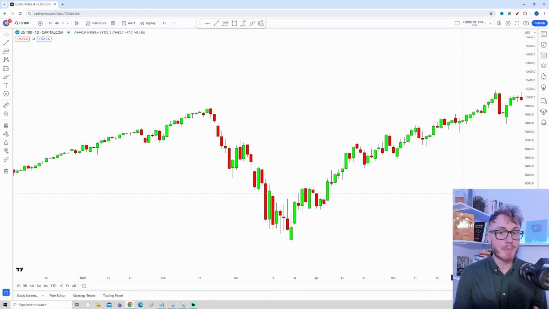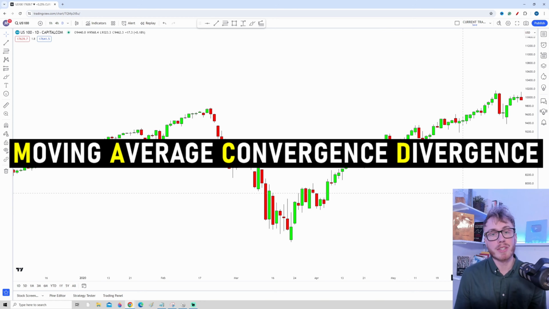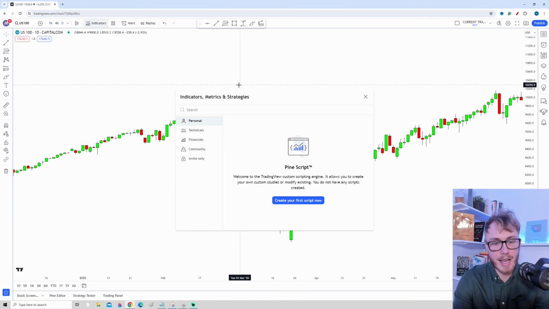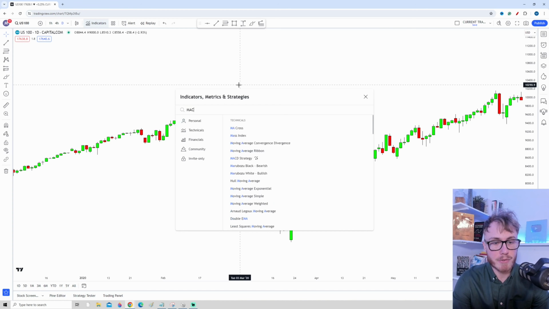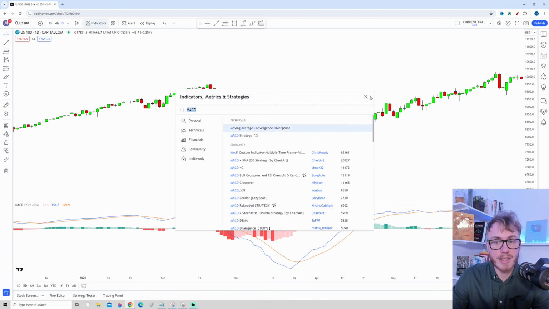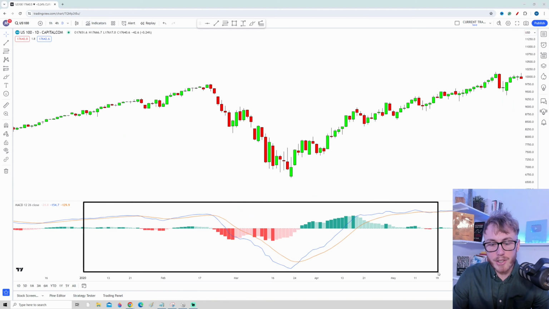So now, last but definitely not least, let's take a look at the moving average convergence divergence, or for short, the MACD. First of all, let's open up the MACD indicator, and to do this, we once again head up to the indicators tab and simply search for MACD right here. You want to open up the indicator called moving average convergence divergence. And now the indicator should appear here at the bottom of the chart.